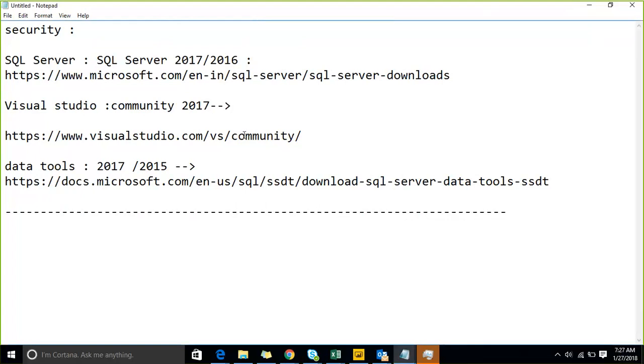So these are the 3 softwares which you require, and once you are done with that, the next thing is security. So here, in security in Power BI, we have mainly 2 types of security.